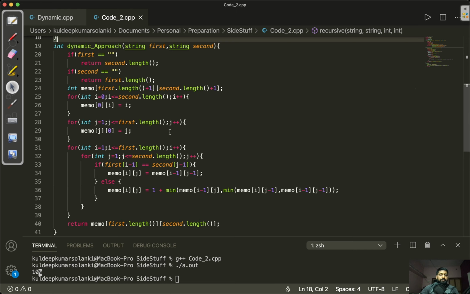As we can see here, we have passed 2 strings as an argument to our dynamic approach. Okay, these are the base cases which we need to handle. The first one is, if our first string is empty, then the minimum number of changes required is to just insert that many characters which are present in the second string. So we are simply returning the length of the second. Then the second base case is, if the second string is also empty, then simply return the length of the first string, because that many characters we need to delete to convert the first string into the second string.